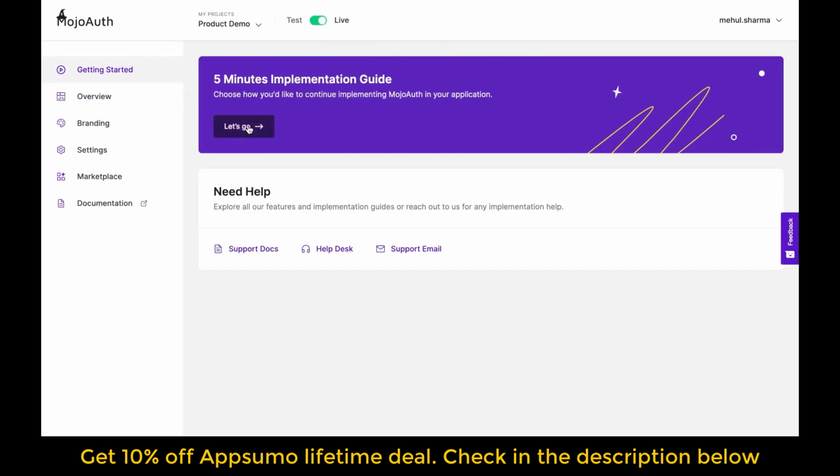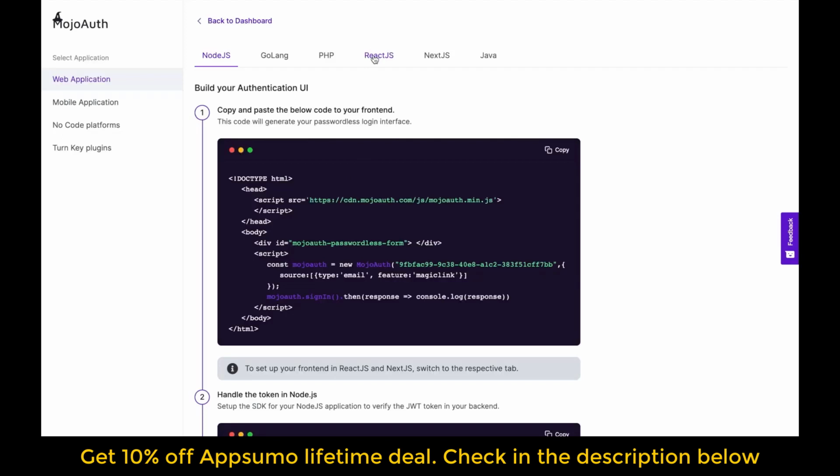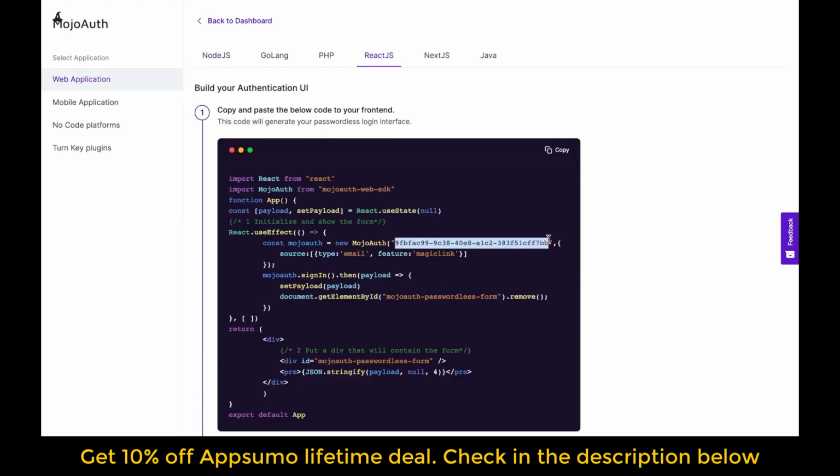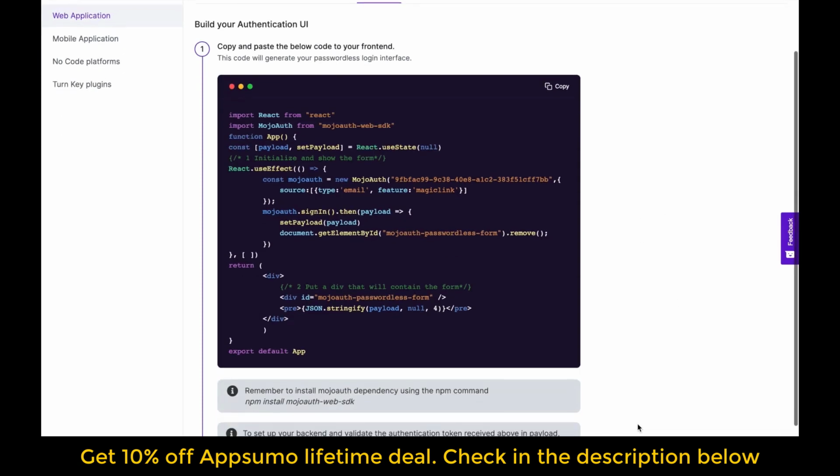Let's get back to the React.js code. And as you can see that the API key has been changed to the live one. Let's quickly copy the code and navigate to the VS Code where we'll set up our project. Also remember to install the MojoAuth dependency using npm install MojoAuth Web SDK.